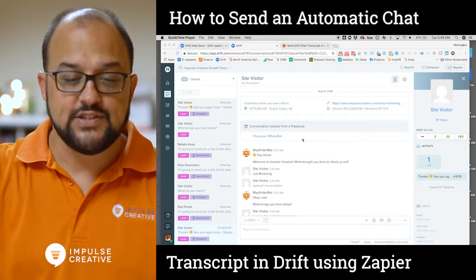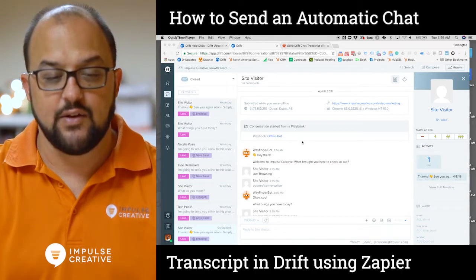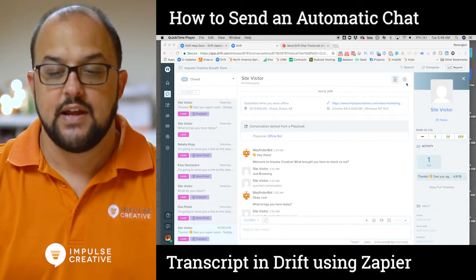We can do this in a couple different ways. This is going to be a more simple option, but what I want to do is show you how to capture the contact details, how to capture the chat transcript, and then filter it based on people who provide their email address. As you see here, this is a recent closed conversation.